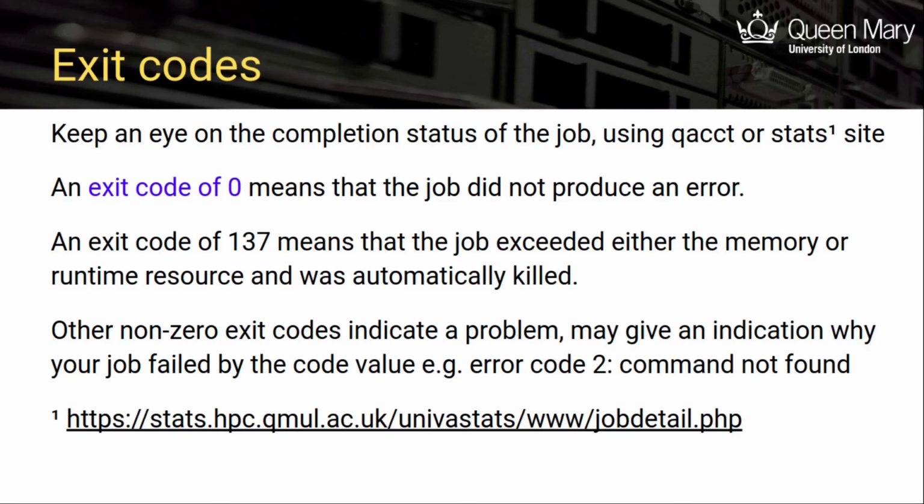You can see an overview of your recent jobs, including the number of cores, memory, and runtime requested, and the job exit code on our stats site. There is a direct link on this slide.